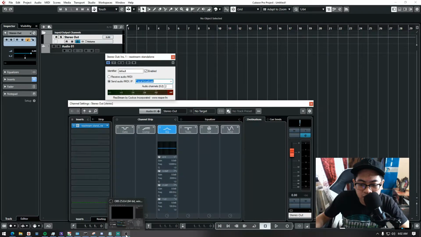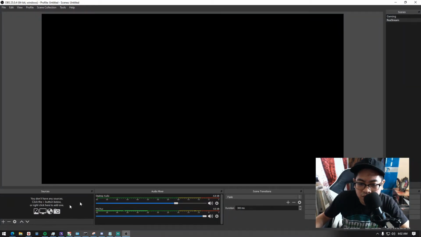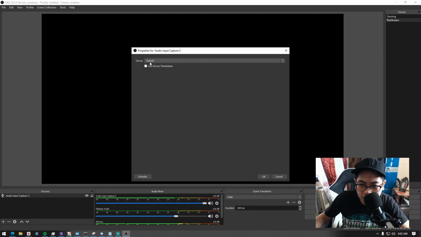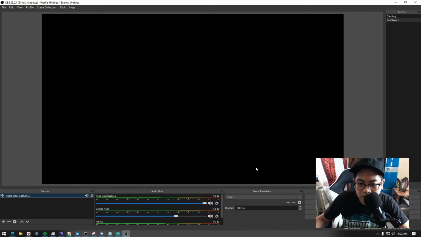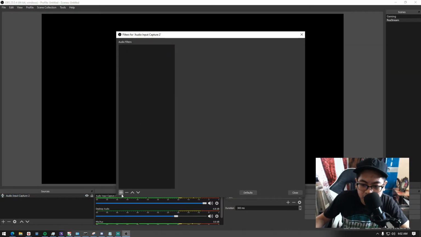Next is the configuration on your OBS. So first create a scene and then add a new source, audio input capture. Select the default, click OK, right click the audio input capture, select filters, click the plus sign button and select VST 2.x plugin, click OK.